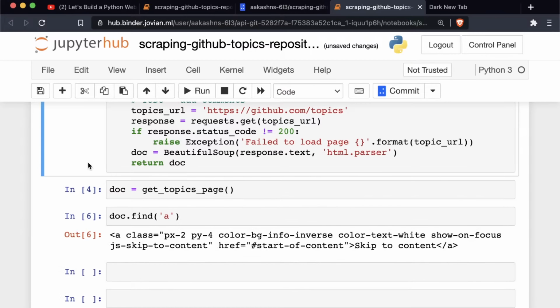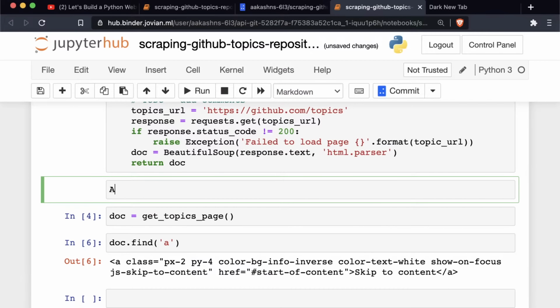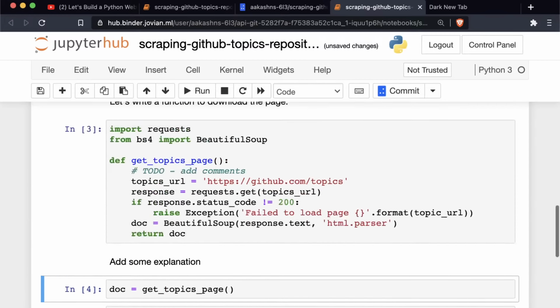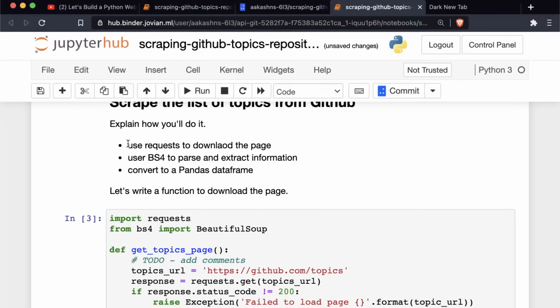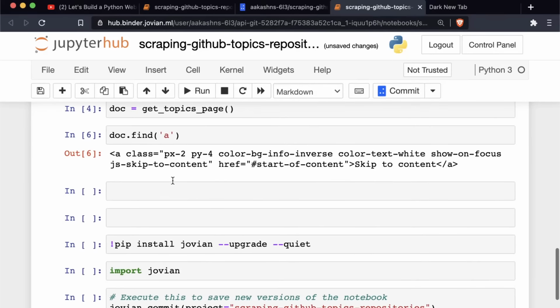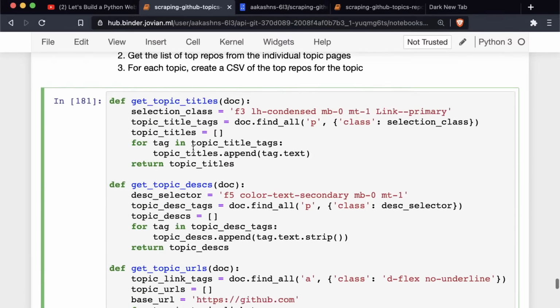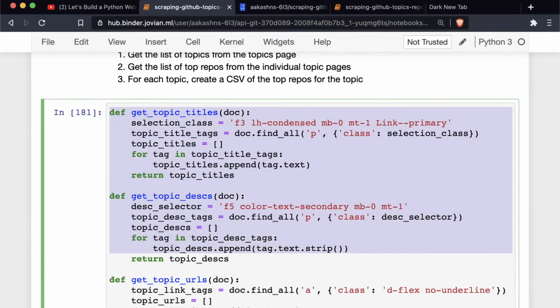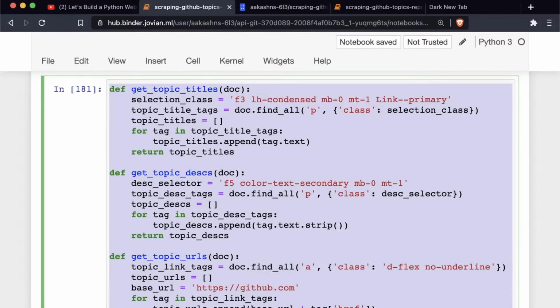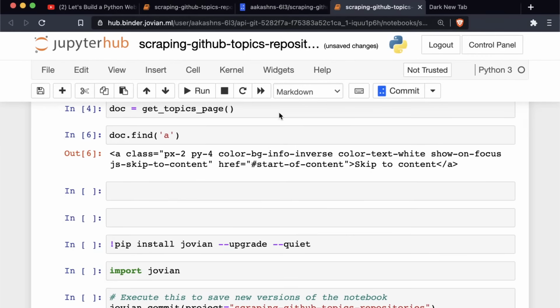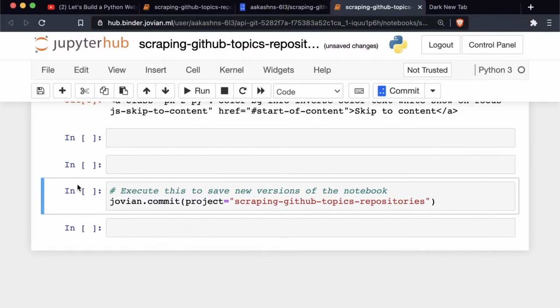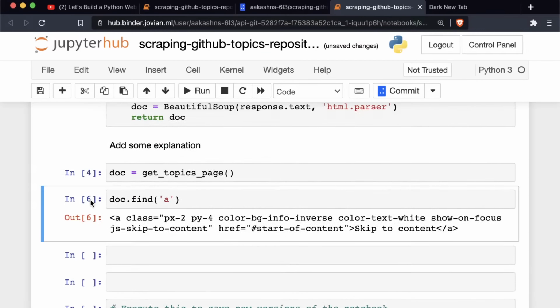Okay, and here you want to just add some explanation. So now you're building a story. You're saying that, okay, this is what we're going to do. We're going to download it using requests. We're going to convert it into a BS4 doc. And let's then talk about parsing information from a topic page. So to parse information from a topic page, we can take these functions. So let's take each of these functions. Let's clean it up a little bit.